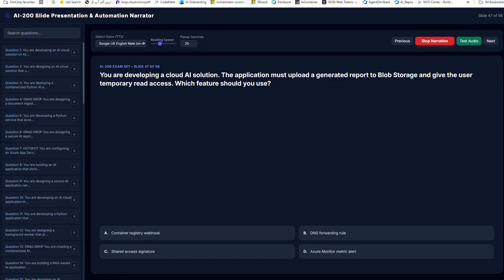You are developing a cloud AI solution. The application must upload a generated report to blob storage and give the user temporary read access. Which feature should you use? Options are A. Container registry webhook. B. DNS forwarding rule. C. Shared access signature. D. Azure Monitor metric alert.